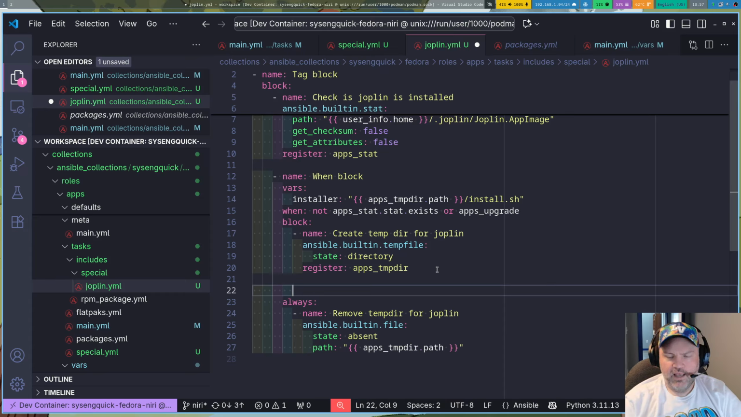Joplin is distributed as an AppImage, but it has a bash installer script, at least for the official installer. There is a Flatpak on Flathub, but it is not official. I don't use it except on my M1 Mac because Flathub does distribute ARM binaries. The official installer does not have any. A bit unfortunate, but it is what it is. Okay, so let's fetch the installer script for Joplin.